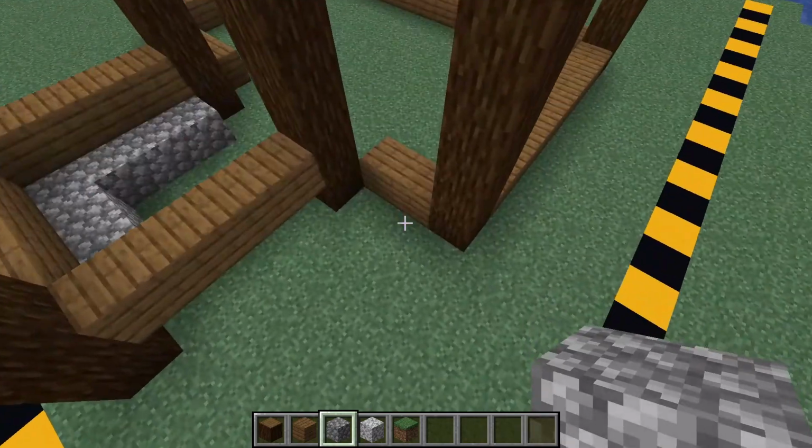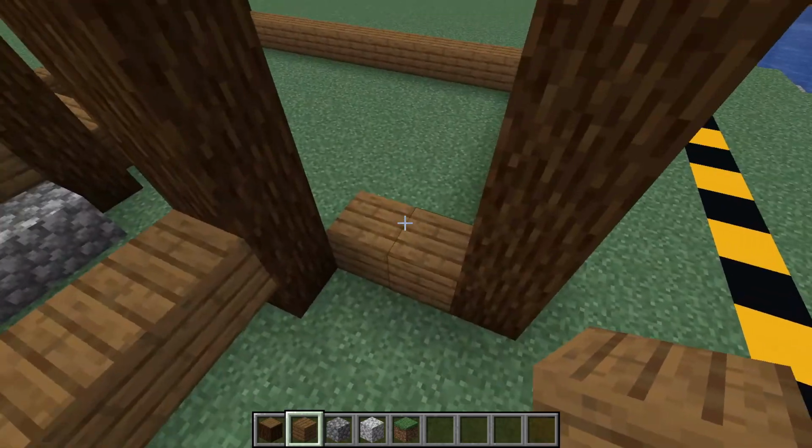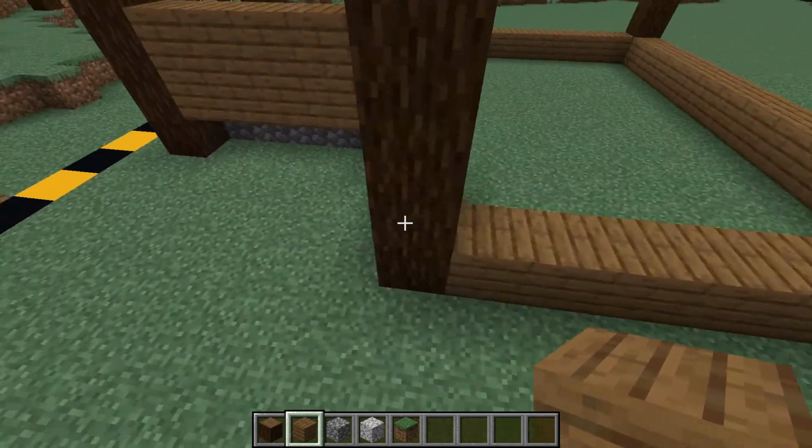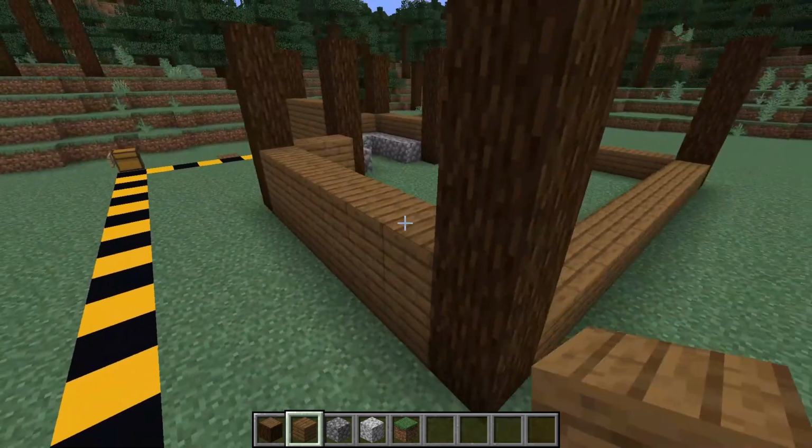So now that we got that though, we'll raise every single post, every single spot. We'll raise by 1 spruce plank to make it a grand total of 2 blocks total. So go around the whole thing and do that real quick.